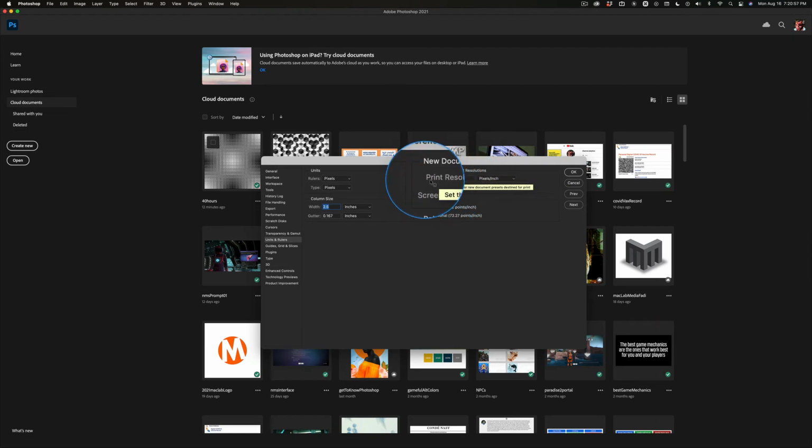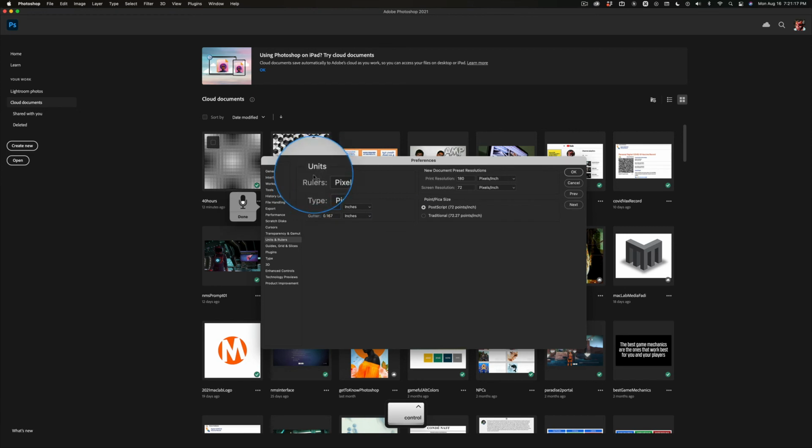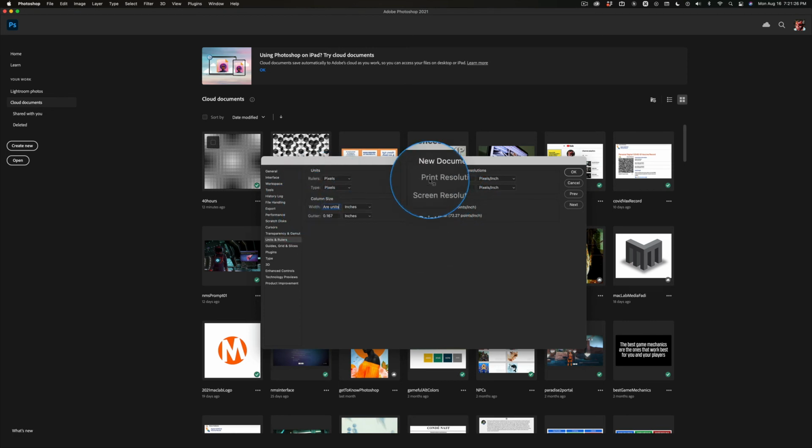Okay, so change this print resolution to 180. The screen resolution should be on 72. And here, points and picas, we've got no choice in the matter. What do you want, PostScript or traditional? It doesn't matter. We're not using points and picas, so don't worry about it. So again, make sure units are in pixels, the column size is in inches, and the print resolution is 180.